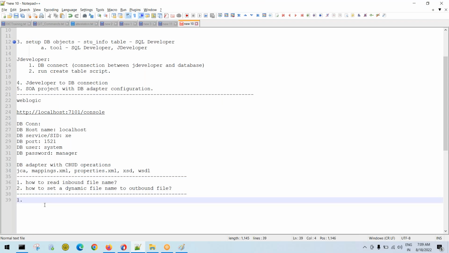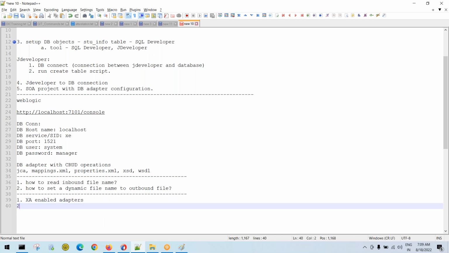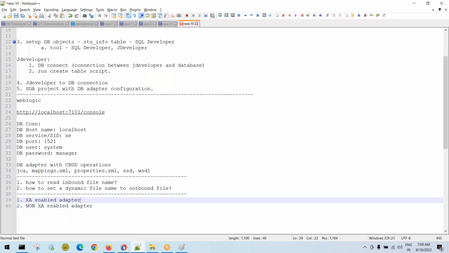Number one, XA enabled adapters, and number two, non-XA enabled adapter. So there are two types of behaviors we can observe in any adapter. For example, if you take DB adapter, you can see two types of behaviors: XA enabled adapter, non-XA enabled adapter. You can see this behavior with the DB adapter, JMS adapter, AQ adapter.